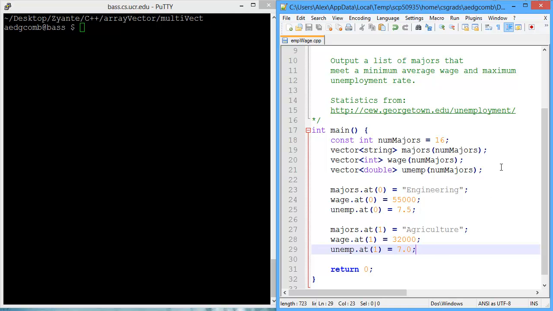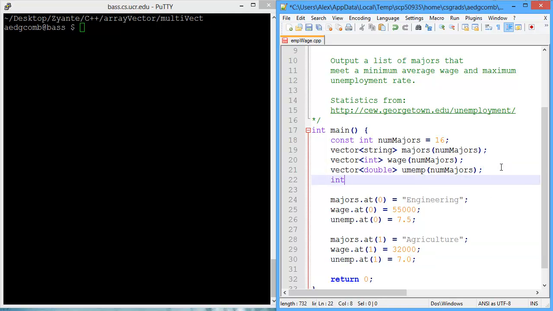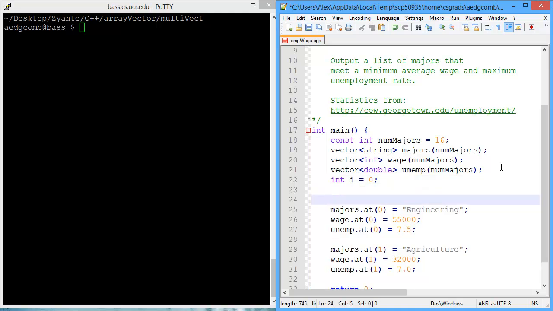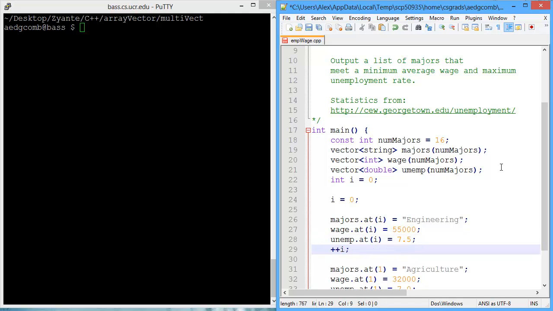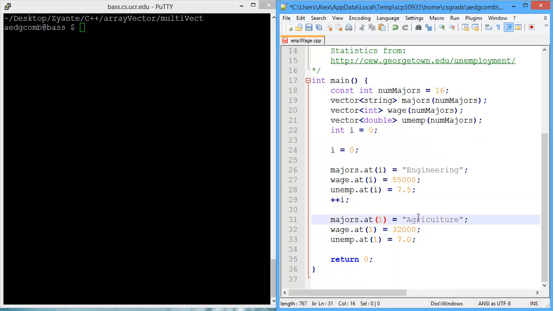And so one way for me to make that easier on myself is I'm going to create an index variable, initialize it to 0, and I'm going to use the index variable to replace the integer literal used for the index values. And then at the end of a given major's input, I'm going to increment that index. And I'll do that again for agriculture. And then I'll increment the index. This is the exact same meaning as what we had previously.